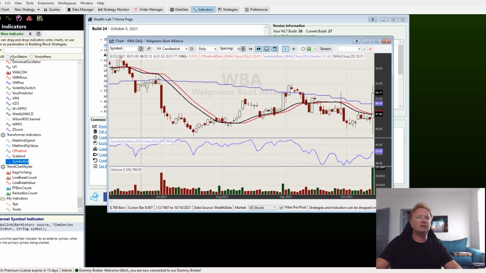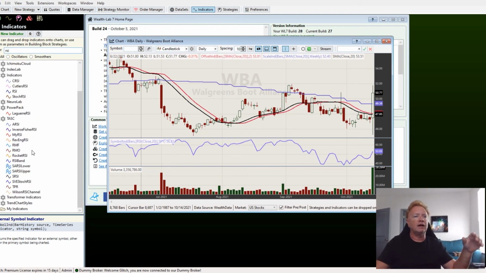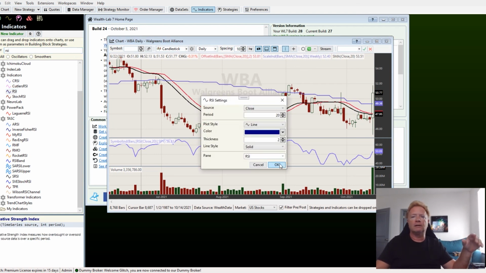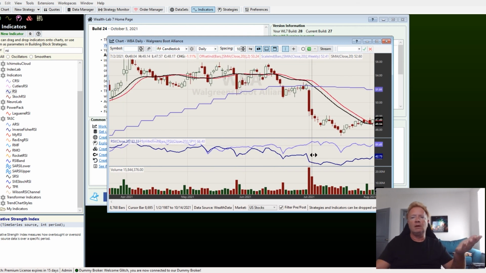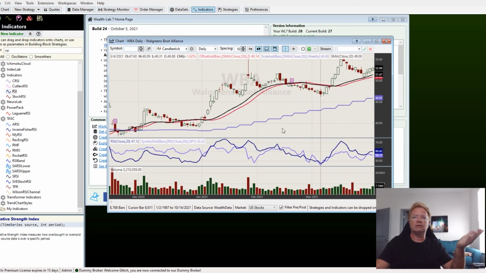And now let's superimpose that with the RSI of whatever stock that we're charting. So here we go. We have the RSIs of SPY and Walgreens in the same chart. It can also be used in a building block. So building block strategies have just gotten exponentially more powerful with this new release.